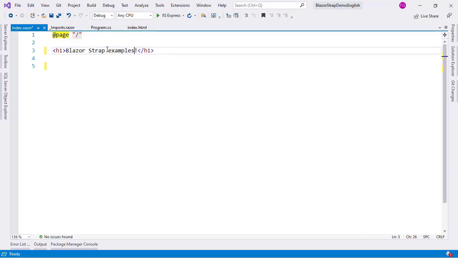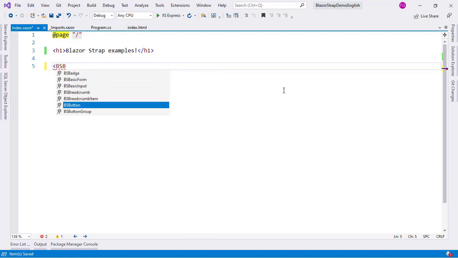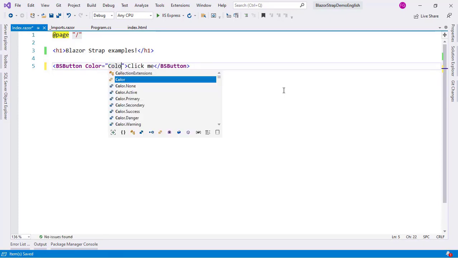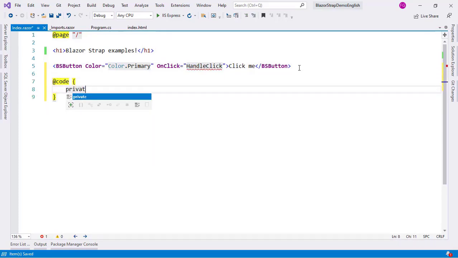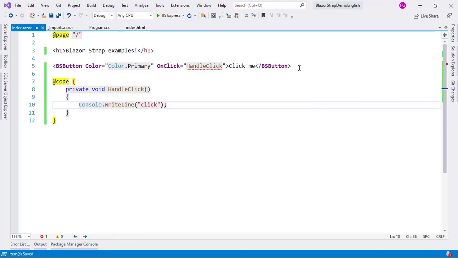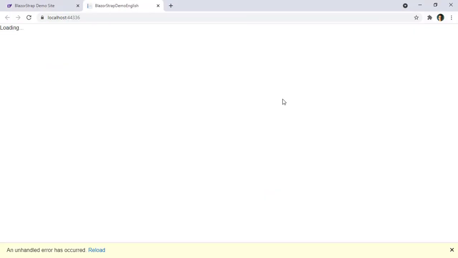BlazorStrap examples, and here what I'm going to do is write a button component just to see that everything works. So let me say BSButton, and as you can see, we have several components like BSButton. So let me put here Click me, and I can choose a color, Primary, and I can have an OnClick, of course, because this is a button. So I will say HandleClick, and let me create a method: private void HandleClick, Console.WriteLine click. And as you can see, I can press Ctrl+F5 to run my application, and we're going to see that we're going to get a button with the Bootstrap style.